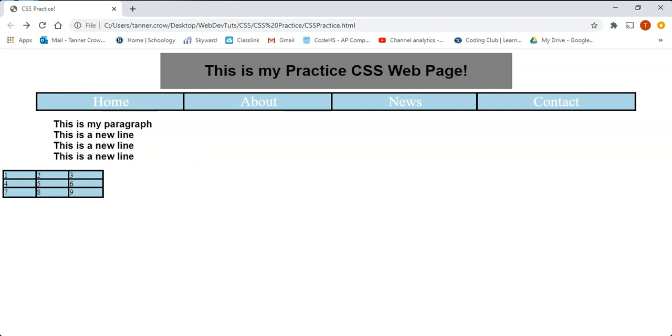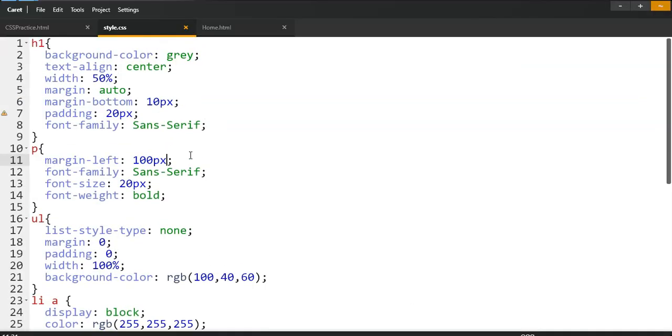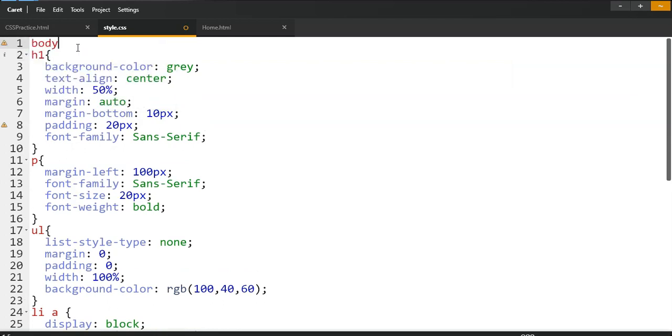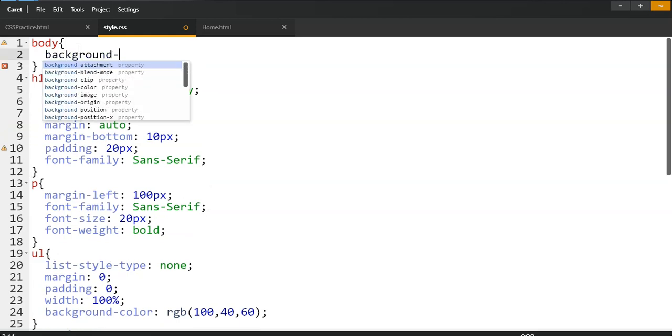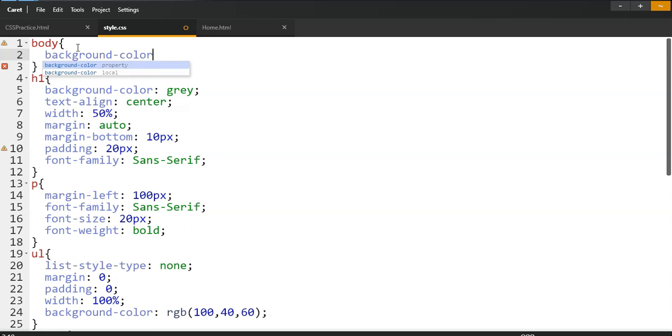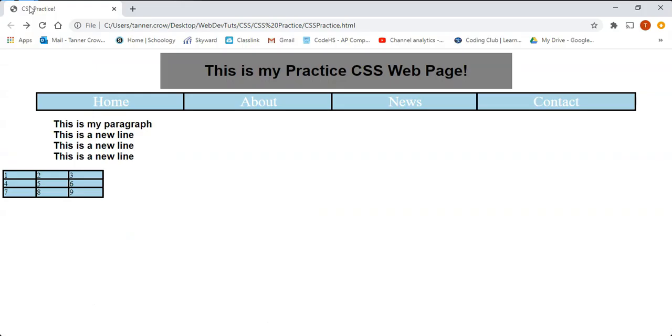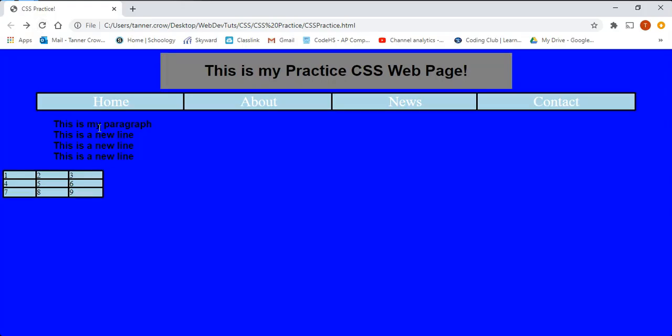For the rest, I'm just going to add a body selector that has a background color, and we can do a blue. And you can see how we can start forming and developing our page.